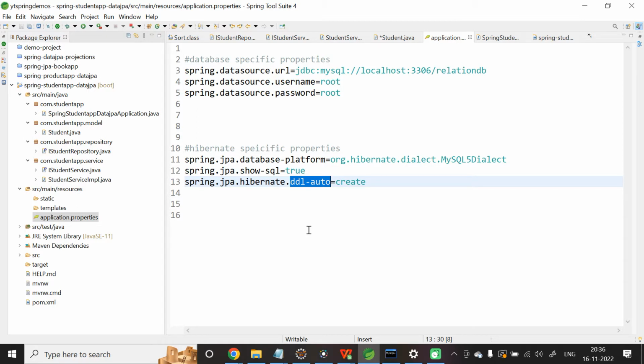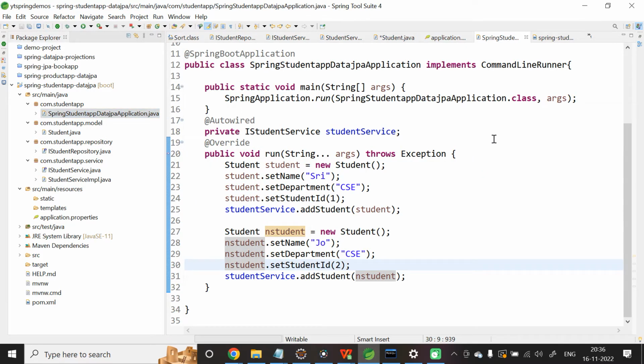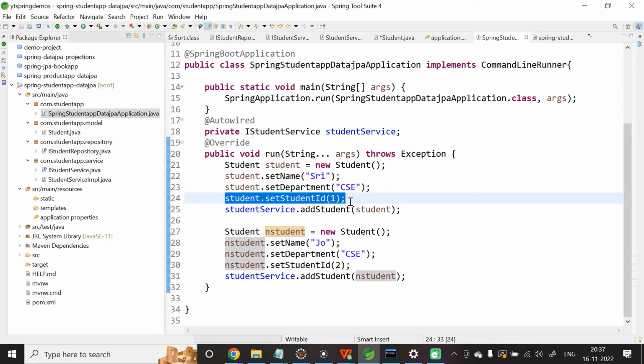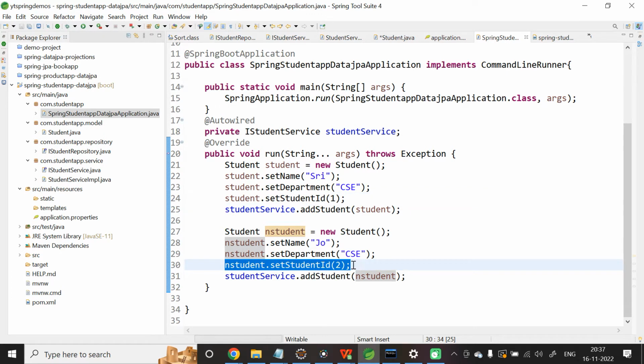Now coming to the main class, I have auto-wired IStudentService and here, for saving the student into the database, I have created two student objects. For both the student objects, I am manually assigning the ID: student.setStudentId(1), student2.setStudentId(2). Now let us check whether this application is working fine. Let me run the application.